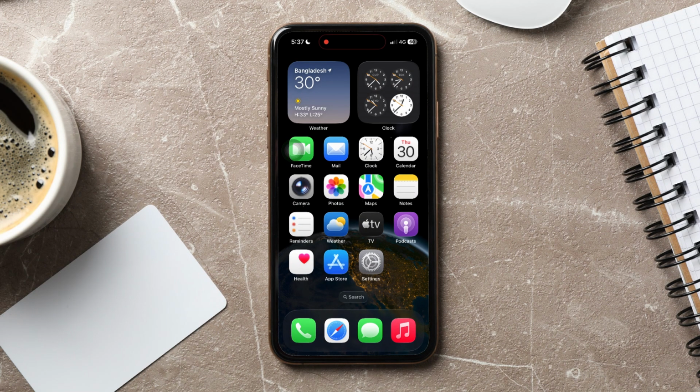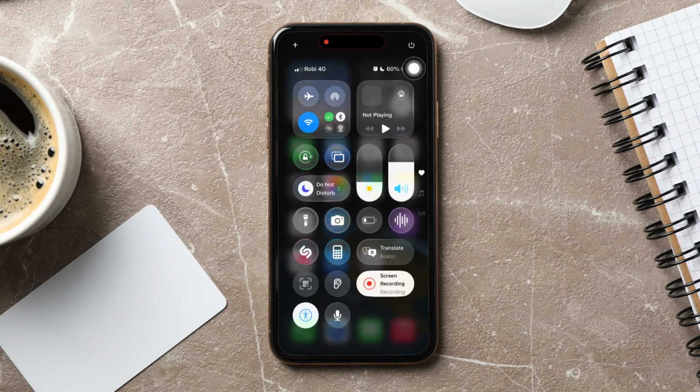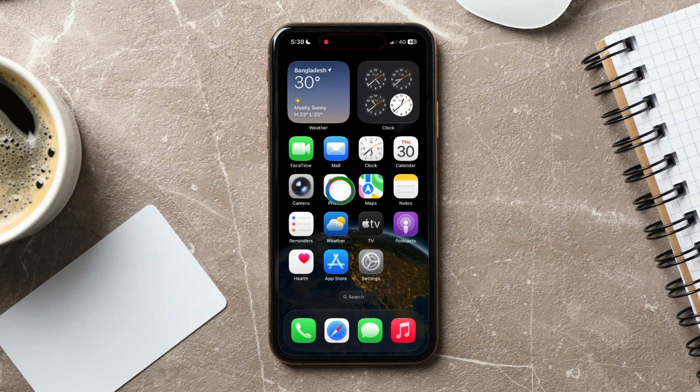How to hide the screen recording bar on iPhone. To get started, first of all, swipe down from the top right corner to open the control center and stop your screen recording. Now, go to your home screen and open the Photos app.